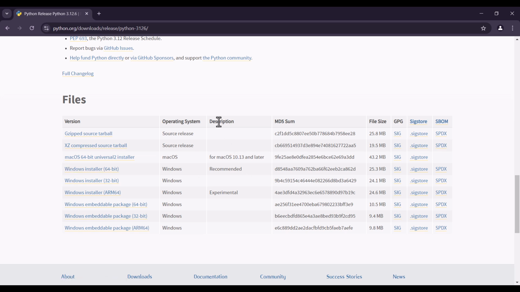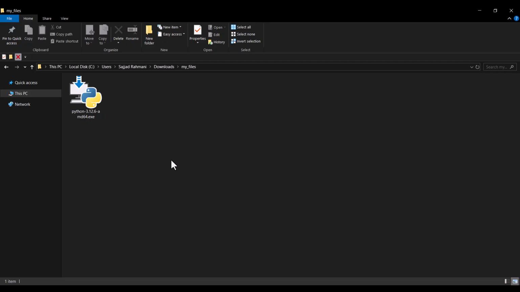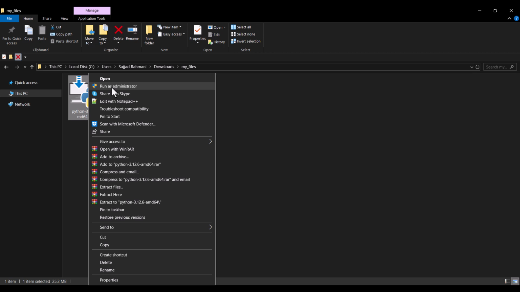And as you can see in the description, it says recommended. This is the thing which is recommended to install for Windows if you have a 64-bit Windows. So I click on it, and now I should wait for the download process. So this is the file which I have downloaded. So I right-click and click Run as Administrator.